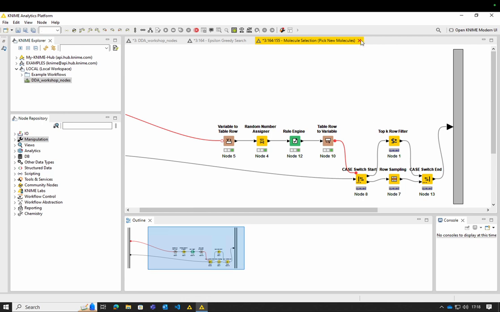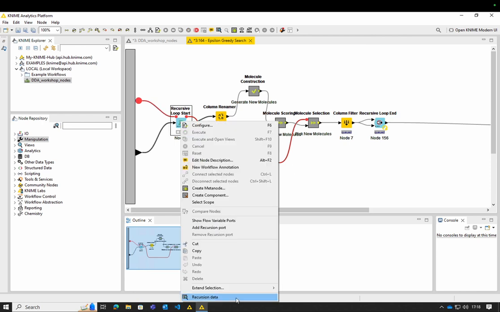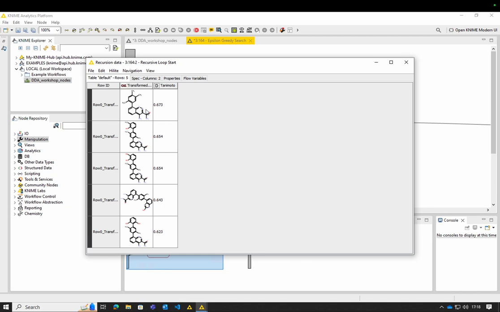So if we then go ahead and close that, right click on recursion data, then we can see that we've again extended our scores a little bit. So we're now at 0.673 Tanimoto similarity. You can also see that sometimes we actually don't generate molecules that are better than our previous iteration, and this is because it all depends on what transformations are available to us now.